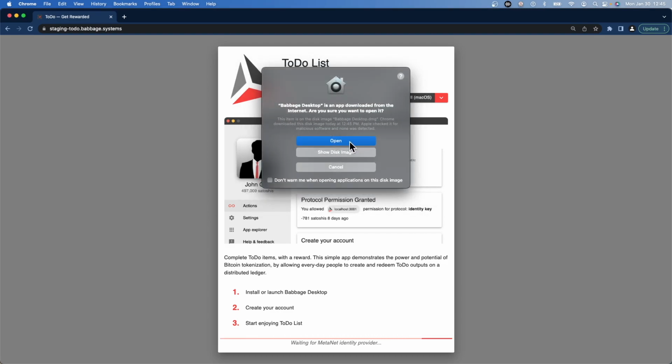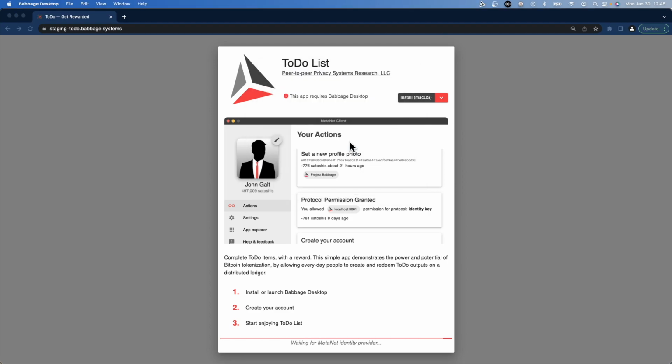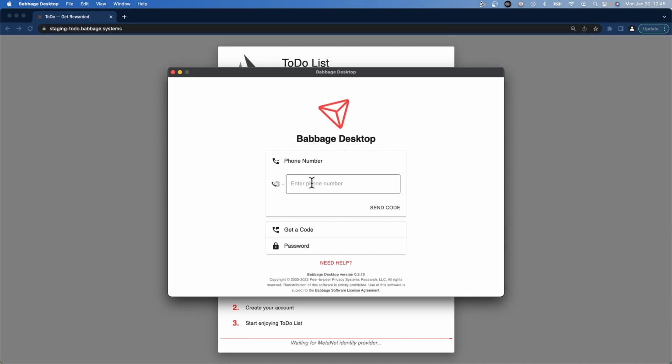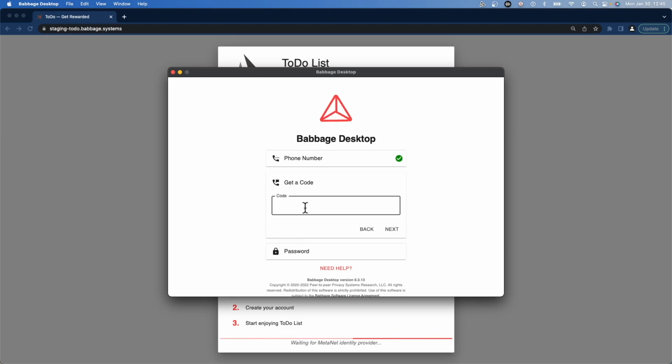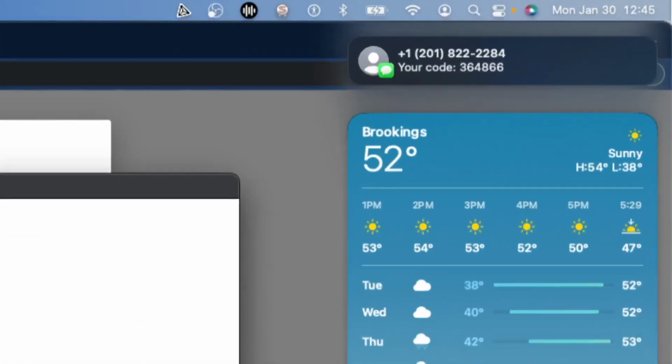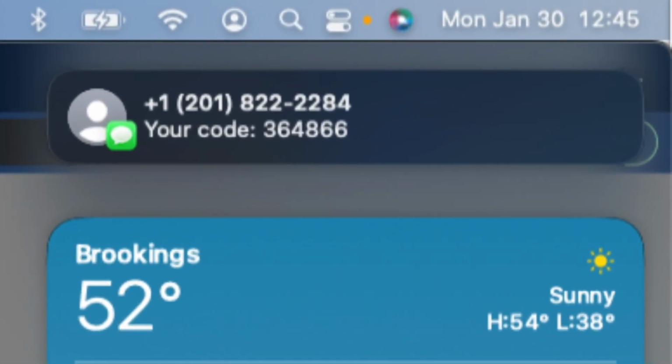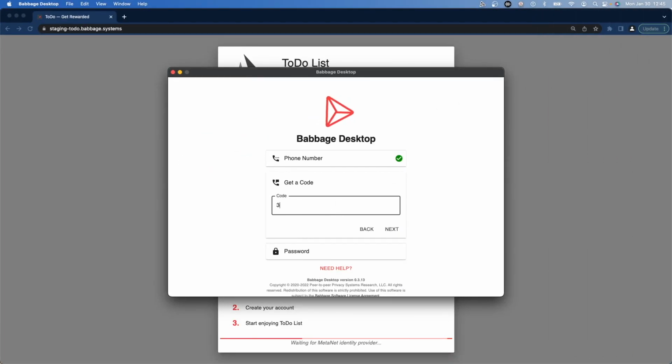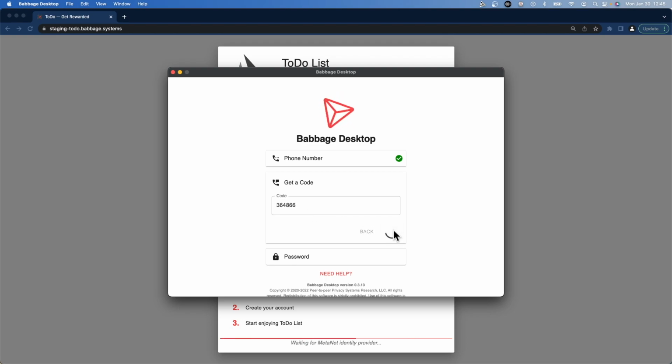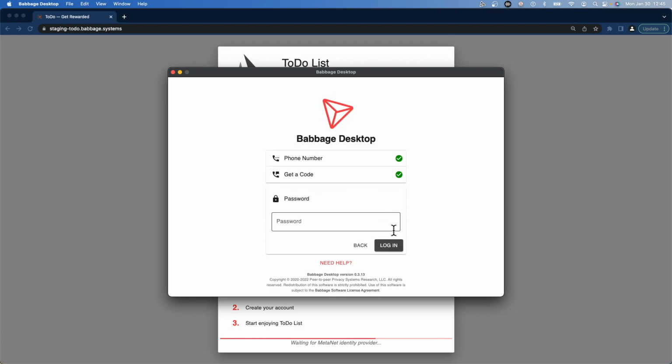Launching the program, of course, dismissing this pop-up, which is for all macOS applications, and there's a similar thing on Windows, brings us to the MetaNet client's user interface. It prompts me for my phone number, which I will enter, and I'm then sent a code through text message. Retrieving this code, 364866, allows the MetaNet client to determine whether I am a new user or an existing user.